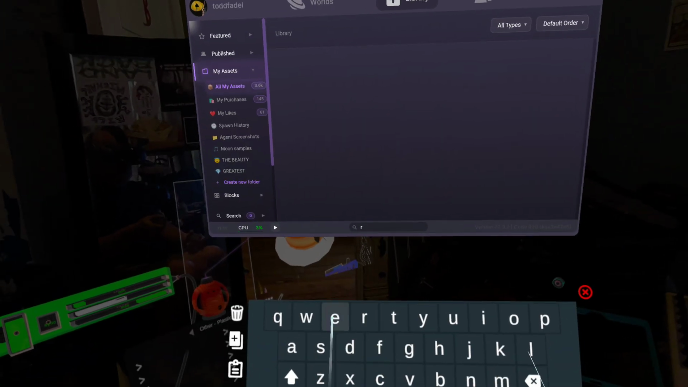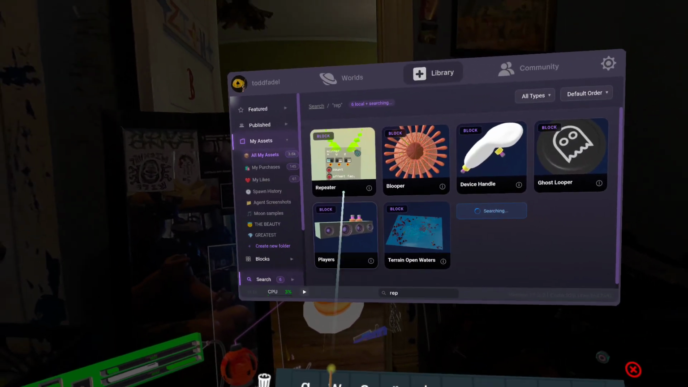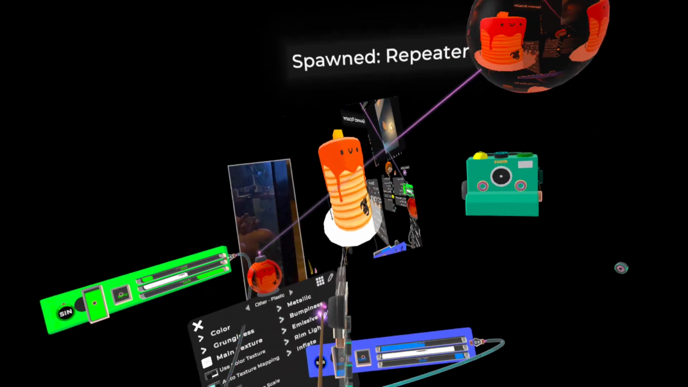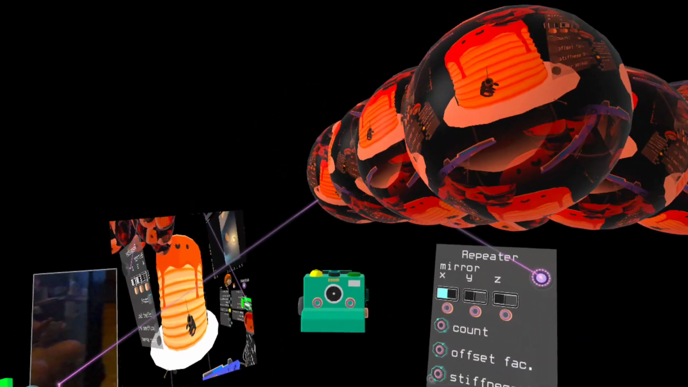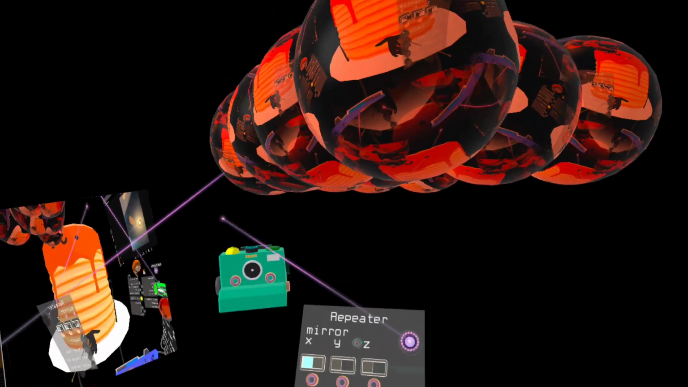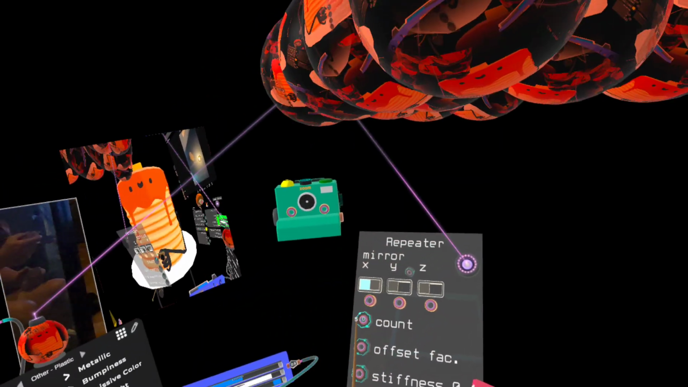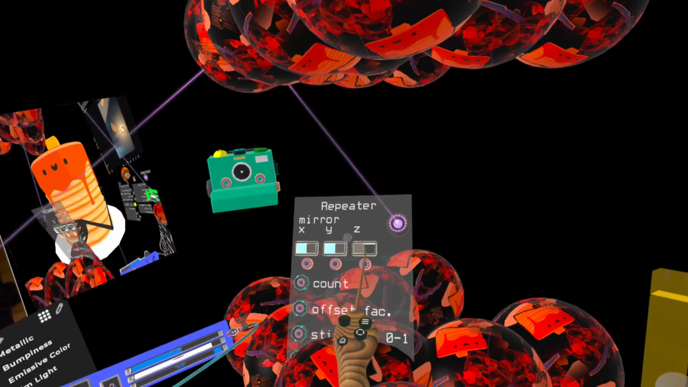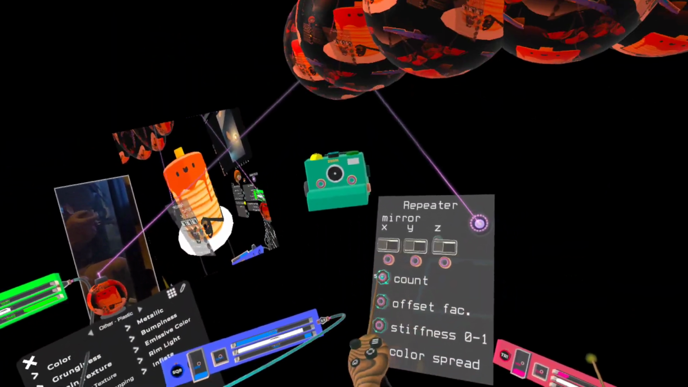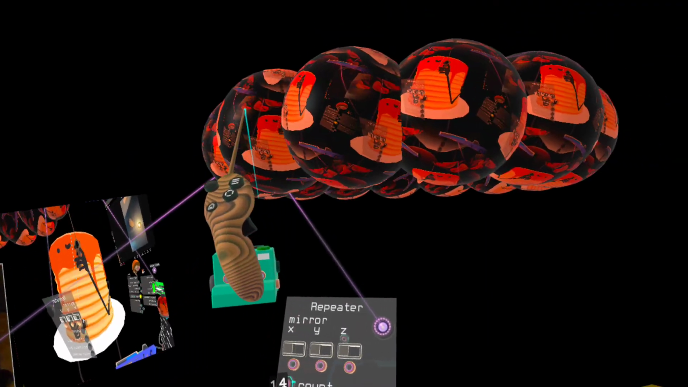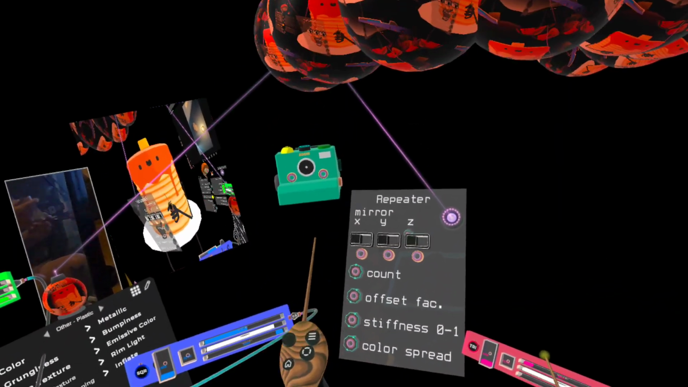And just like we did before, if we look in our library, we find things like a repeat block. And a repeat block will take anything, any shape, and repeat it. How many times do you want to repeat it? Where do you want to repeat it? Do you want it Z, Y, X? Do you want it 5 times? Do you want it 20 times?